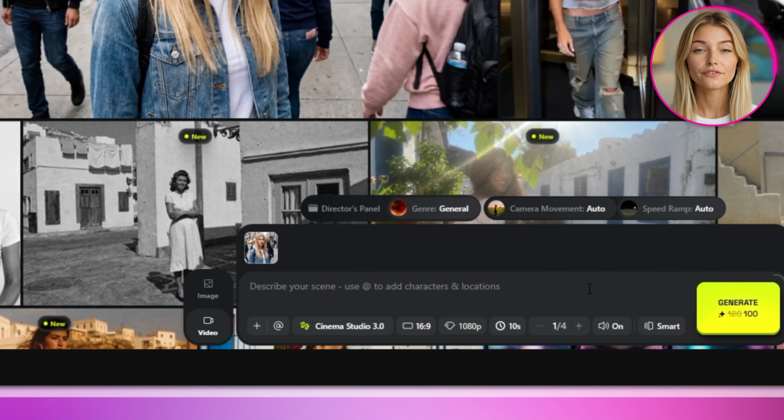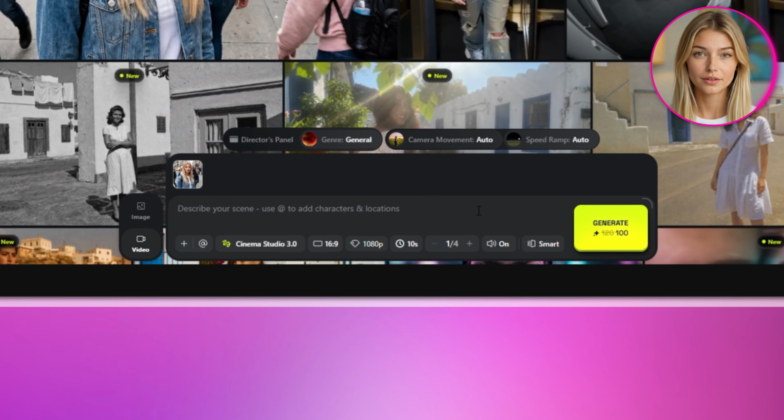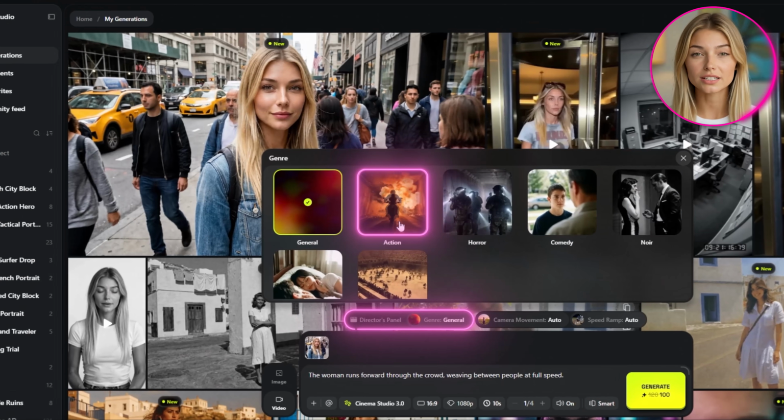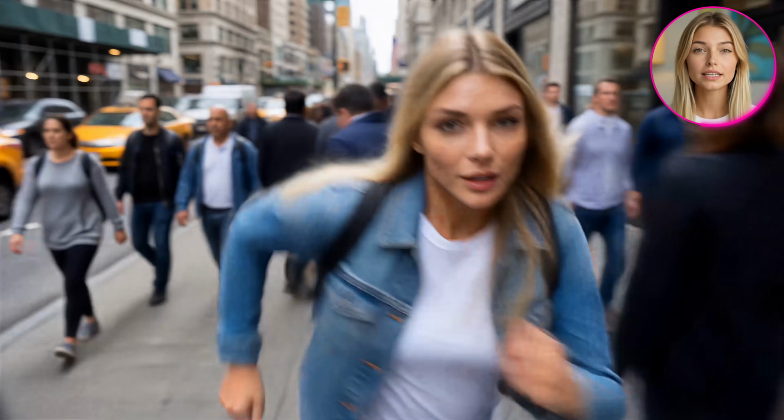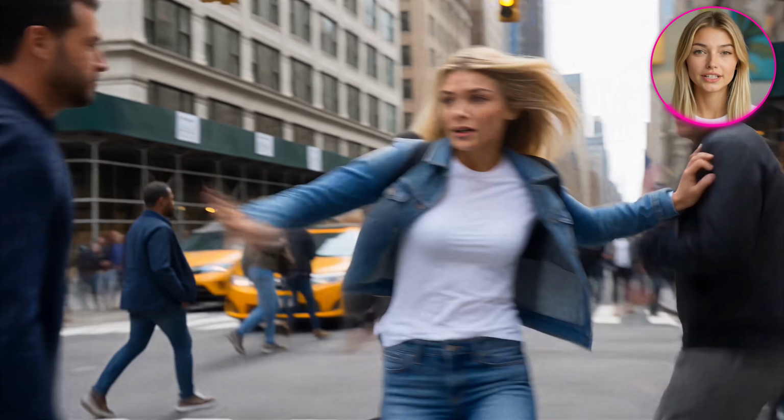With that locked in, the first dial is genre, which sets the whole mood and pacing of a video. So I'll write one prompt and start it on action at 8 seconds. This one comes with multiple shots. The movement is fast and tight to match the prompt, and the whole action genre really comes through.